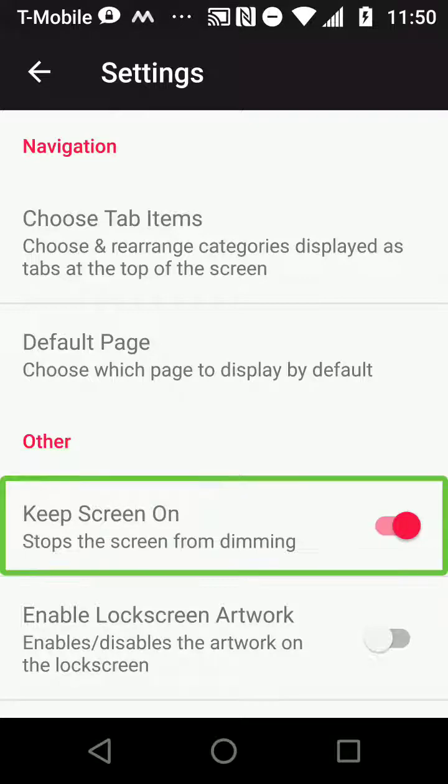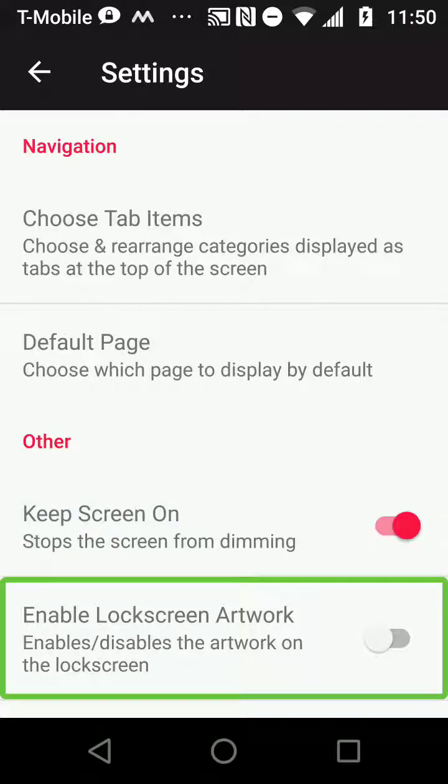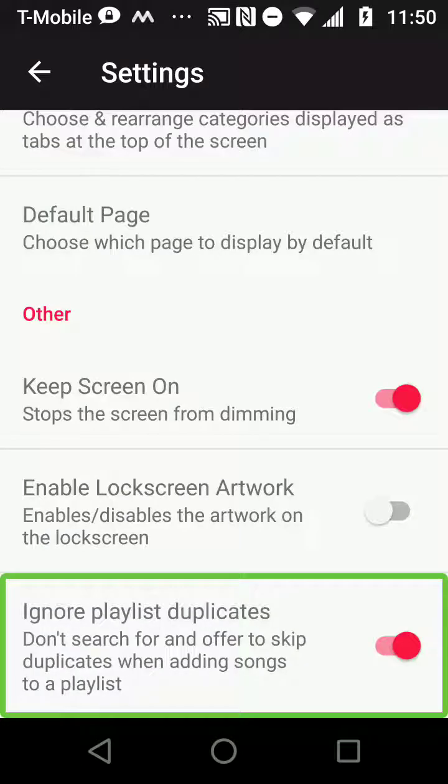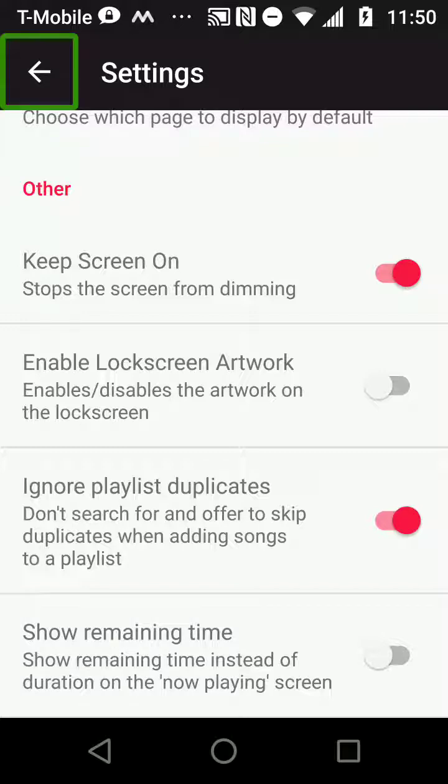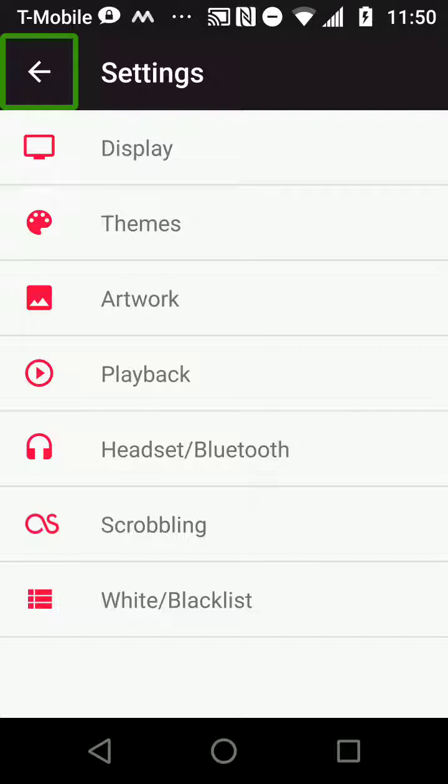Other. Heading. Keep screen on. Stops the screen from dimming. On. Switch. Enable lock screen artwork. Enables or disables the artwork on the lock screen. Off. Switch. I have that off because I don't need that. Ignore playlist duplicates. Don't search for and offer to skip duplicates when adding songs to a playlist. On. Show remaining time. Show remaining time instead of duration on the now playing screen. Off. Switch. Button. Not much, but the app is actually very powerful.